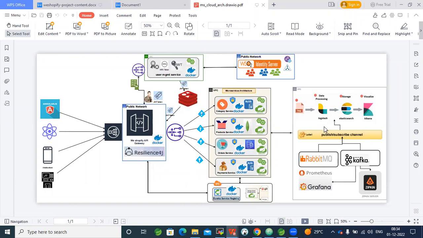What are they? Observability, resiliency, security, caching, and then load balancing. So these are the concepts the interviewer will emphasize. Again, in observability a lot of concepts will come. Again, in resilience a lot of concepts will come. But these 5 concepts every interviewer will definitely touch. So those 5 concepts are fully implemented here.